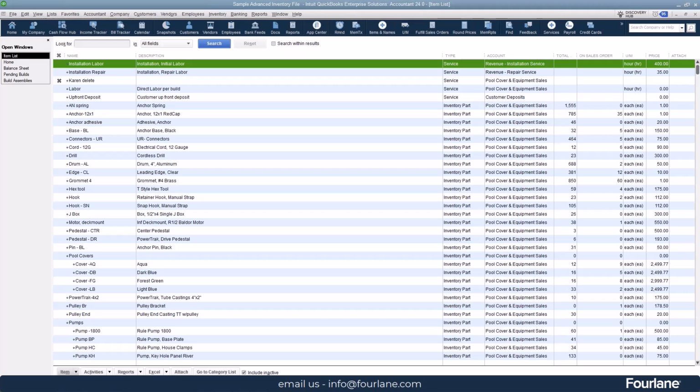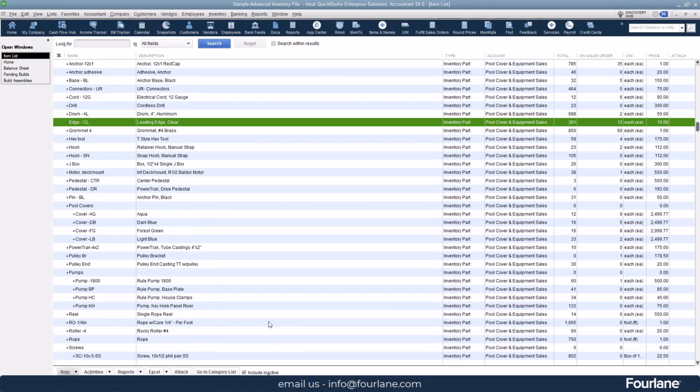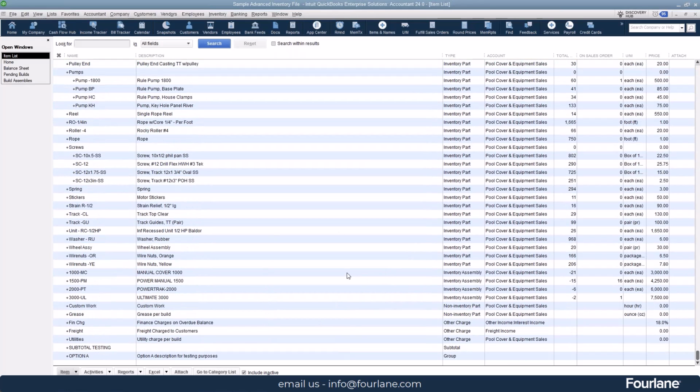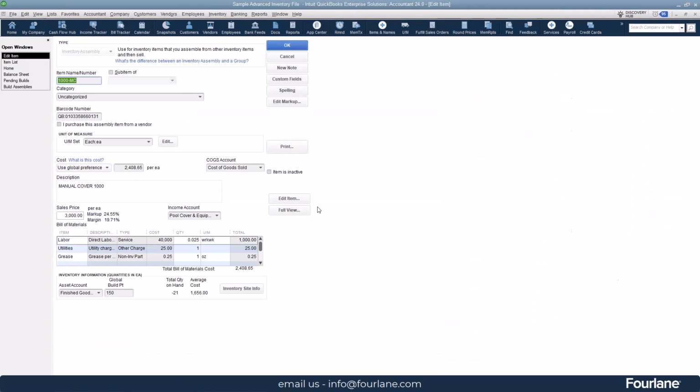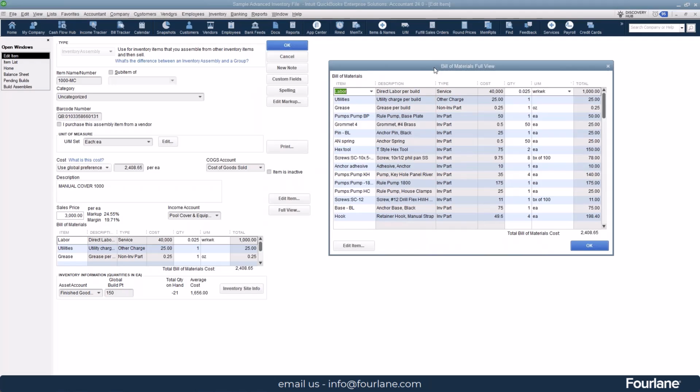Okay, so going to our item list, I want to make sure I've got a sample file. It's got all kinds of items already set up. I want to show our inventory assembly item and some of the things that we would need to do before we can just go build an assembly, right? And so our foundation starts with making sure that our inventory assembly item has the right components in it, our bill of materials is set up properly. And so I want to show this bill of materials.